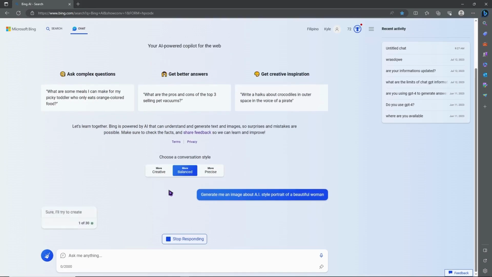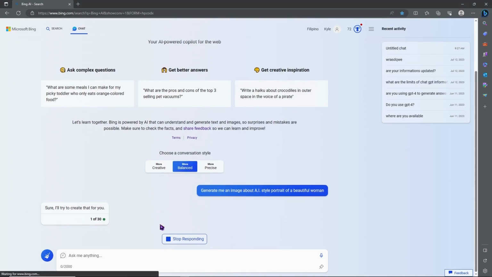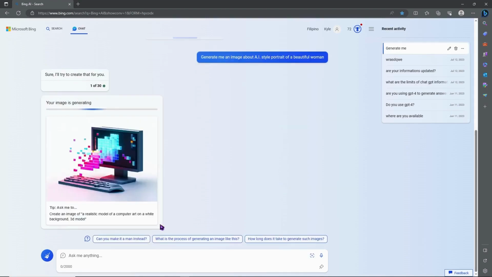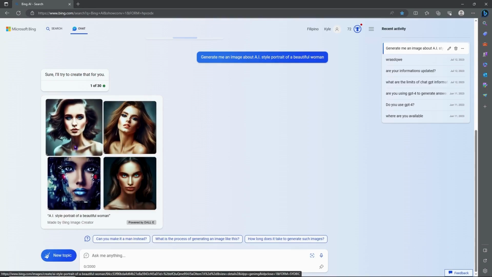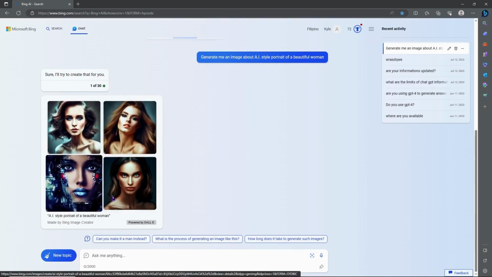What this bot is using is DALL-E AI image generation, which is from OpenAI. As you can see, your image is generating. All we have to do now is wait. And this is absolutely free. There is no cost in doing this. And this is how it would look.